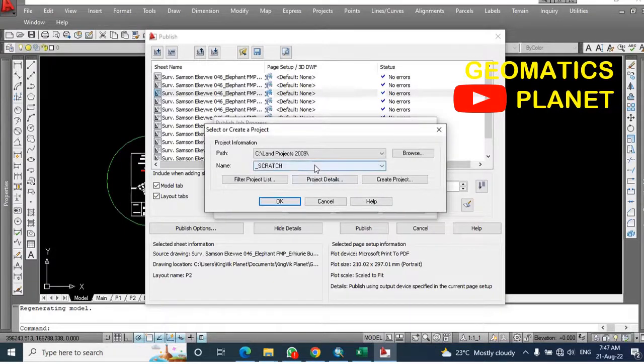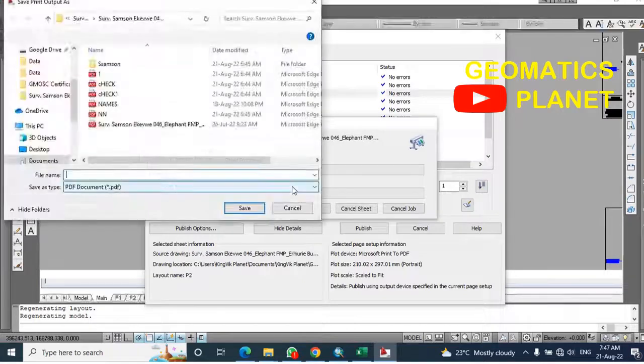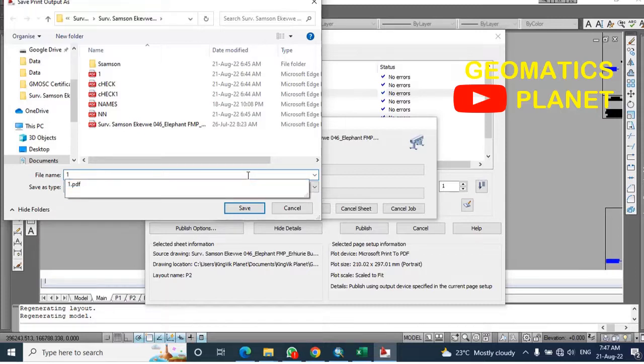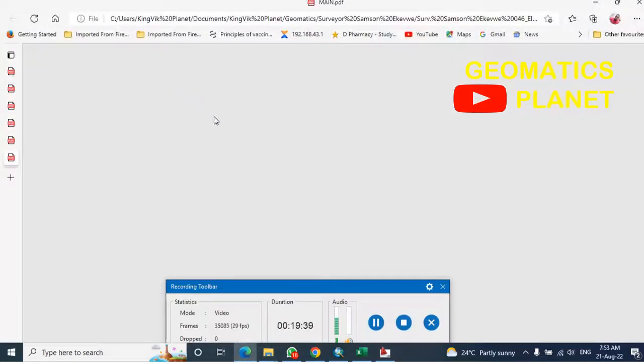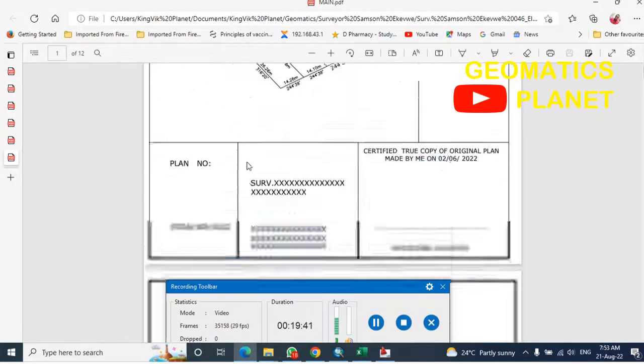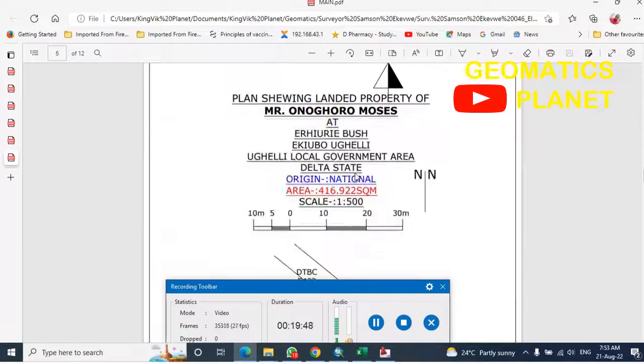If you have a page setup, the next thing you're going to do is click on publish, and it will start running. Currently it is asking me whether I want to save it in a particular folder. I'm just going to click OK, and it is going to ask me the name. Let's say I want to use a name. I'm going to use main to summarize all of them. And a file, and then I'll open it. And when I open it, you can see that it is all in a single PDF, as you can see.